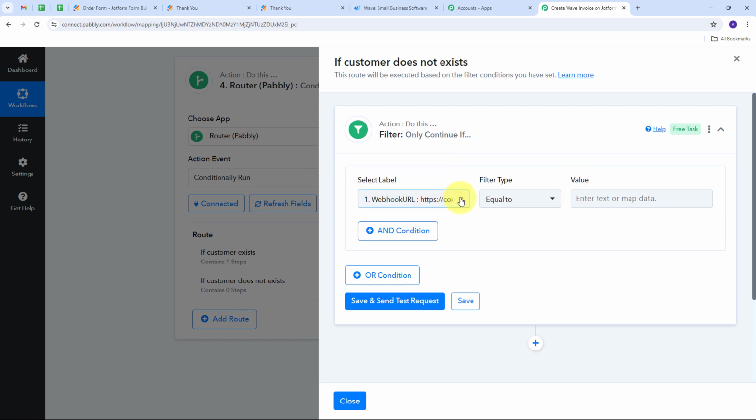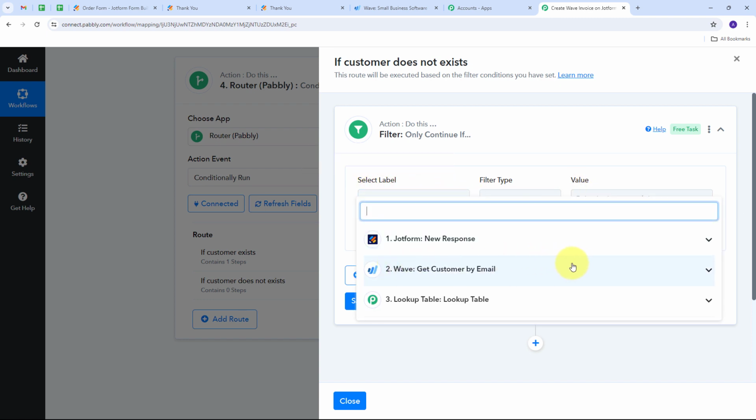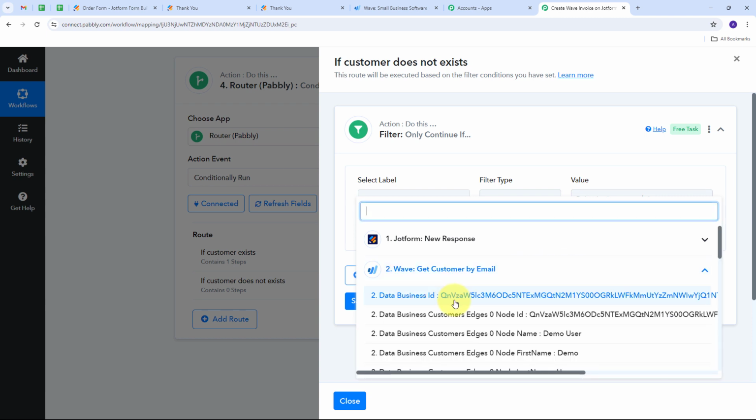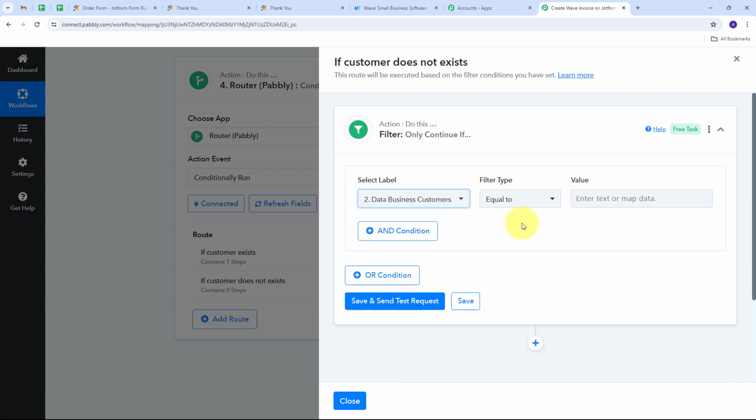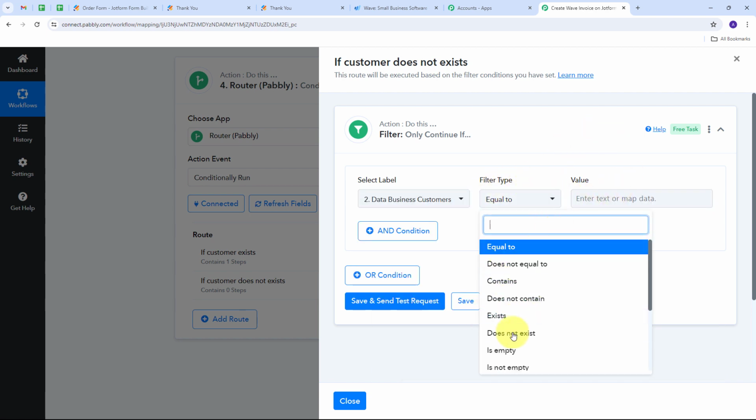So I'm going to open this response. I'm going to open the response of Wave get customer by email. And in this, I'm going to use this label of customer ID. So I'm going to select that, and I'm going to give my filter type. So I'm going to open this tab, and does not exist will be my filter type. So I'm going to select that.